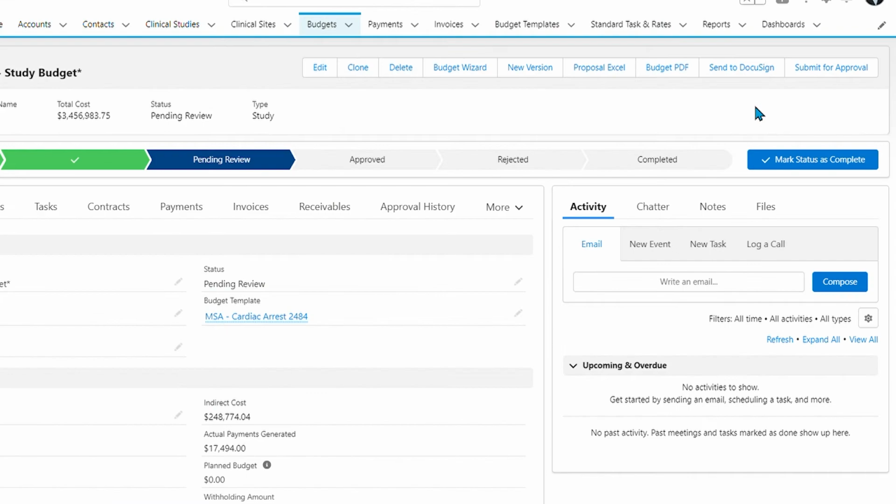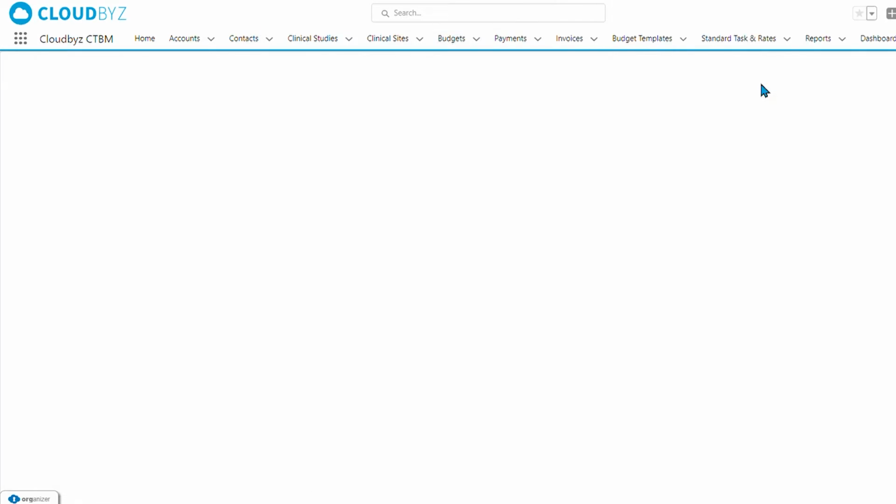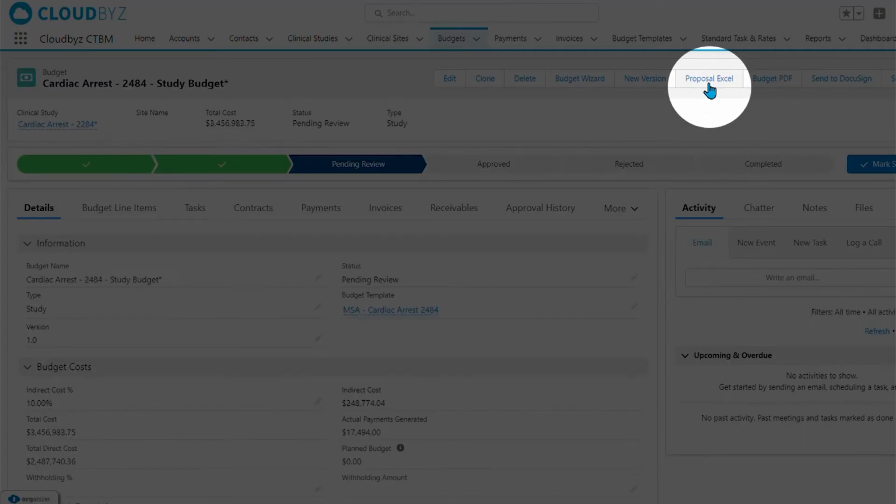Once the draft is completed, I can then submit it for internal review and approval. After the budget is approved, I can generate it in a PDF with just a click of a button. I also have the option to automatically generate the budget in an editable Excel format.